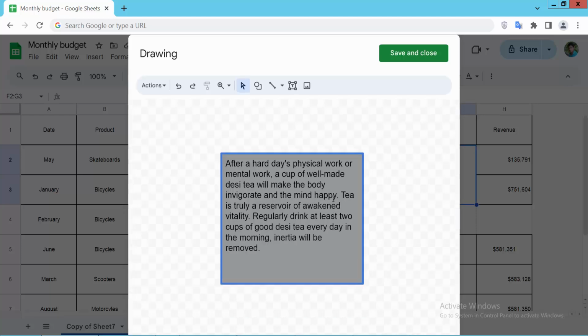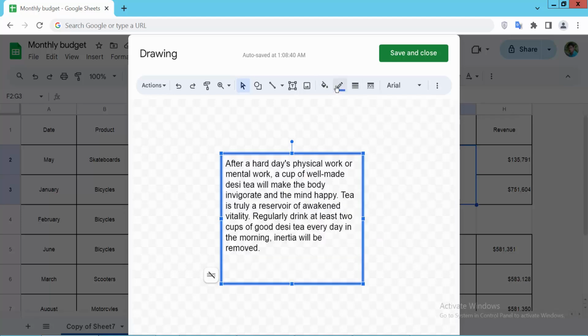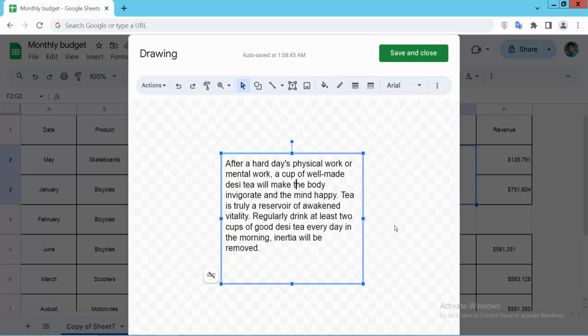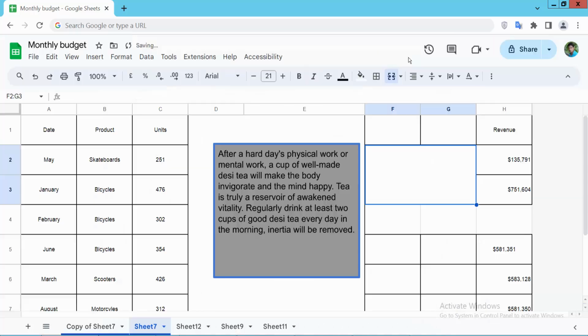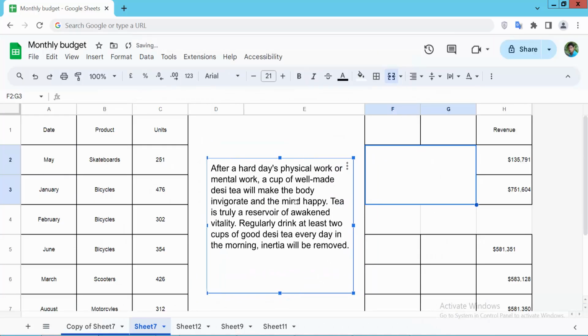Okay. Now click on this text box and select, and here you will find this background option. Simply select transparent here, and see this. Also select this border option. Now select transparent, and now select save and close, and see this, a transparent text box is already created.